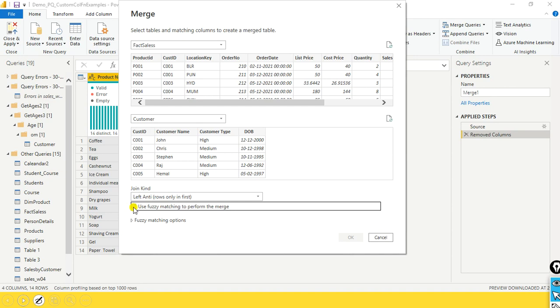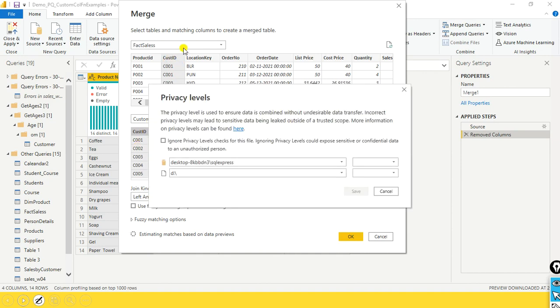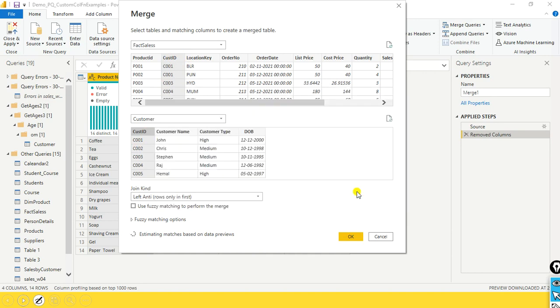You need to enable use fuzzy matching, but not necessarily. First of all we need to select the common column: in the fact sales, customer ID, and in the customer table, customer ID. These two are common between these two tables. Remember this. Then ignore the privacy level prompt, you can click on that and ignore it. Fine. So fact sales cust ID and customer table cust ID, these two columns we have selected, and then the join kind is left anti-join, rows only in first.